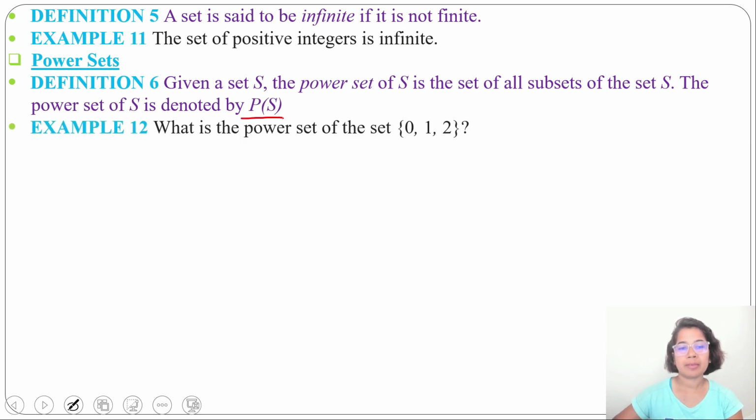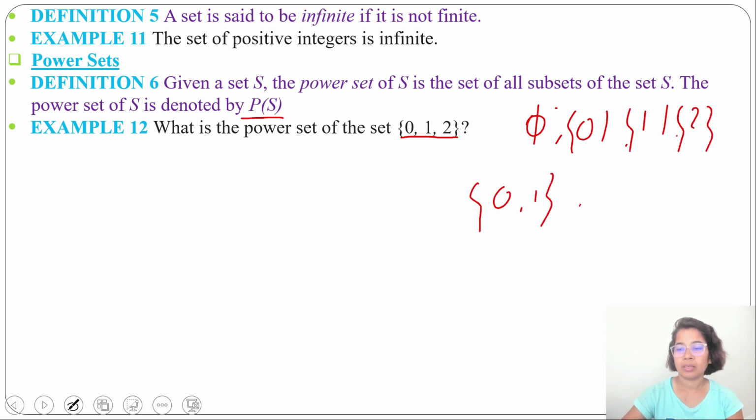Let's see one example. Example 12. Let one set contain 0, 1, 2. Then what will be its subsets? First will be the empty set. The empty set is a subset of every set. Then {0}, then {1}, then {2}, then {0, 1}, {1, 2}, {0, 2} and {0, 1, 2}.